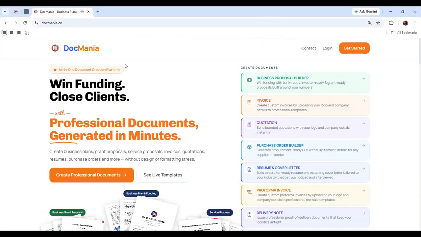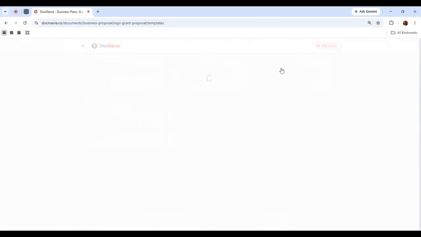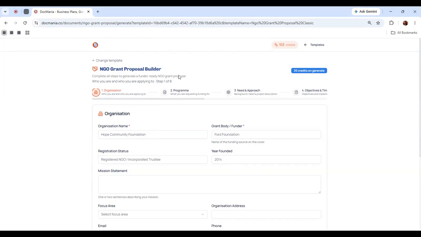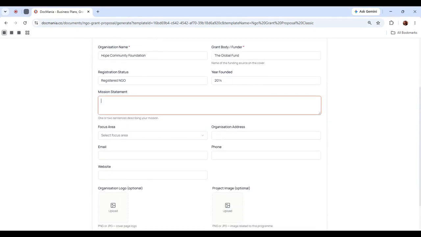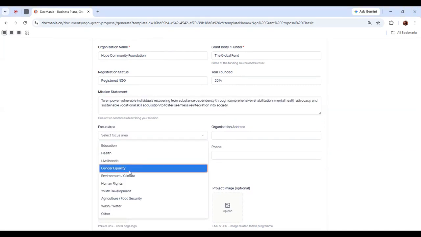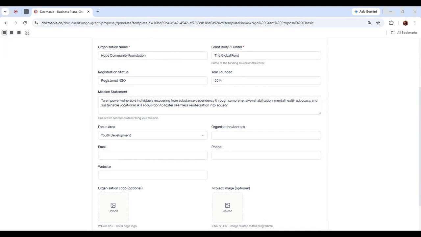Let's walk through how to create a fully fundable NGO grant proposal with DocMania, from your organization's background all the way to a polished, downloadable PDF. In just 8 simple steps, we'll help you put together a proposal that speaks directly to what donors and grant bodies are looking for without needing any prior grant writing experience.